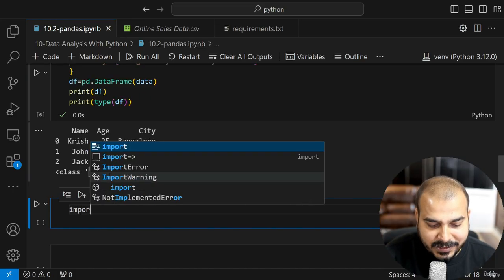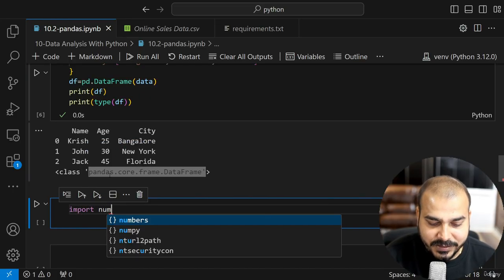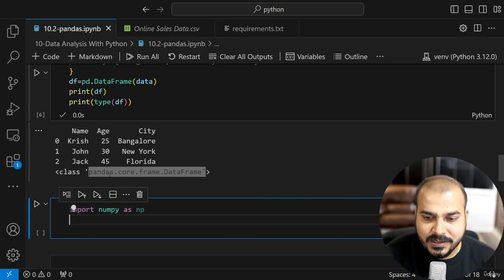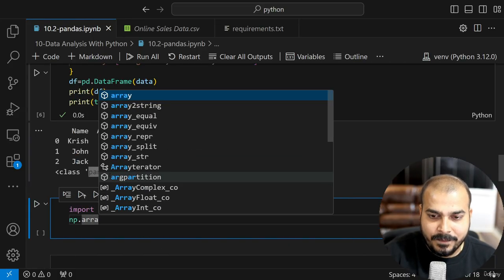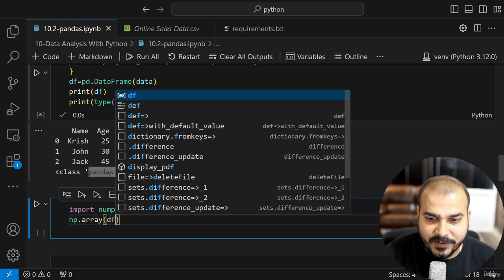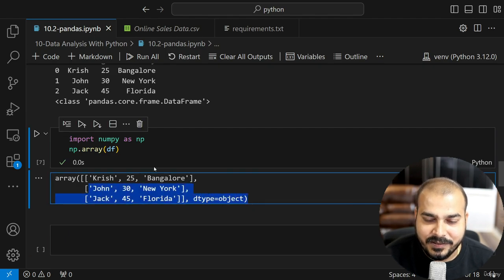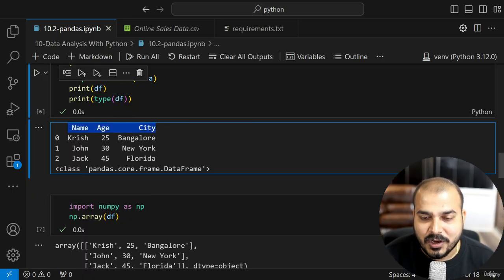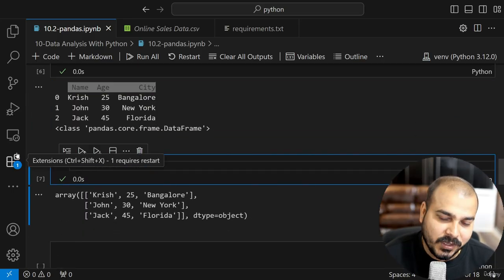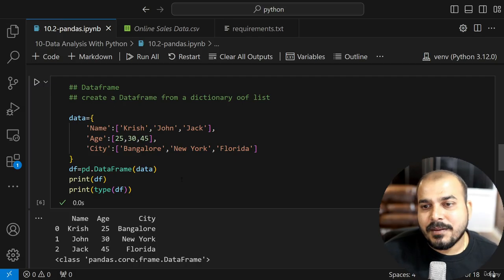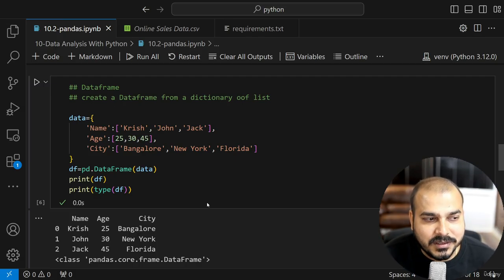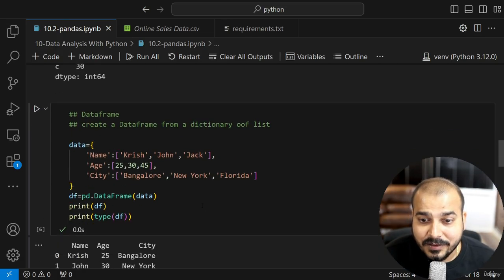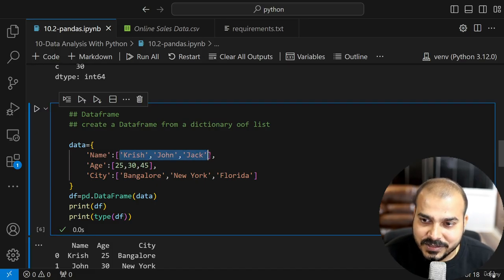Now see guys, it's not like I always have to keep it in the form of a data frame. I can also use numpy and convert this into np.array. So if I write np.array with respect to df, I'll be able to get this array. It will skip the index and the column names. Like this you can also do. So this was one example of how you can use a dictionary. You can also create it from a list of dictionaries, or from a nested list. Here the list is inside a dictionary. You can also see that.